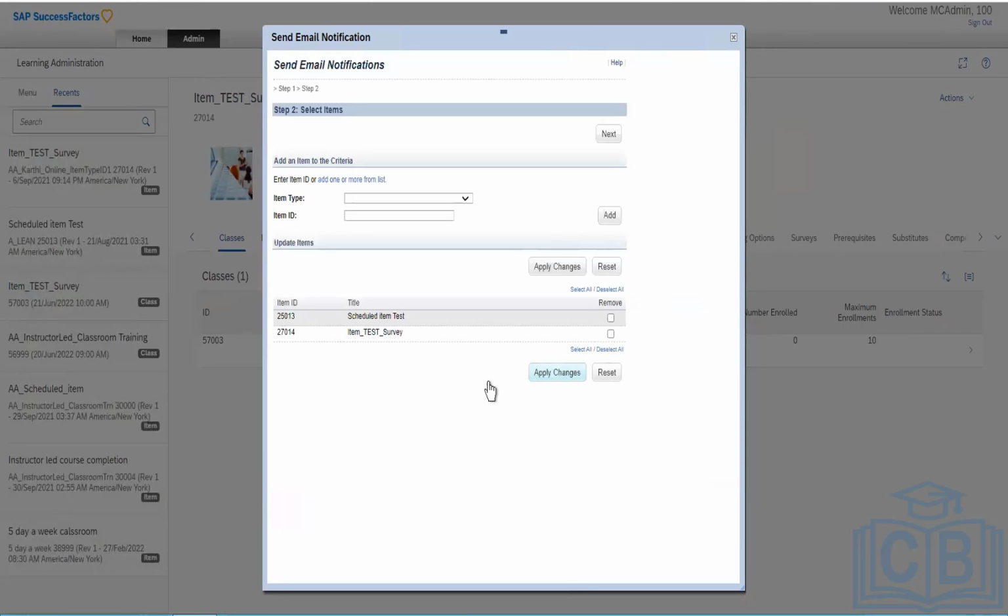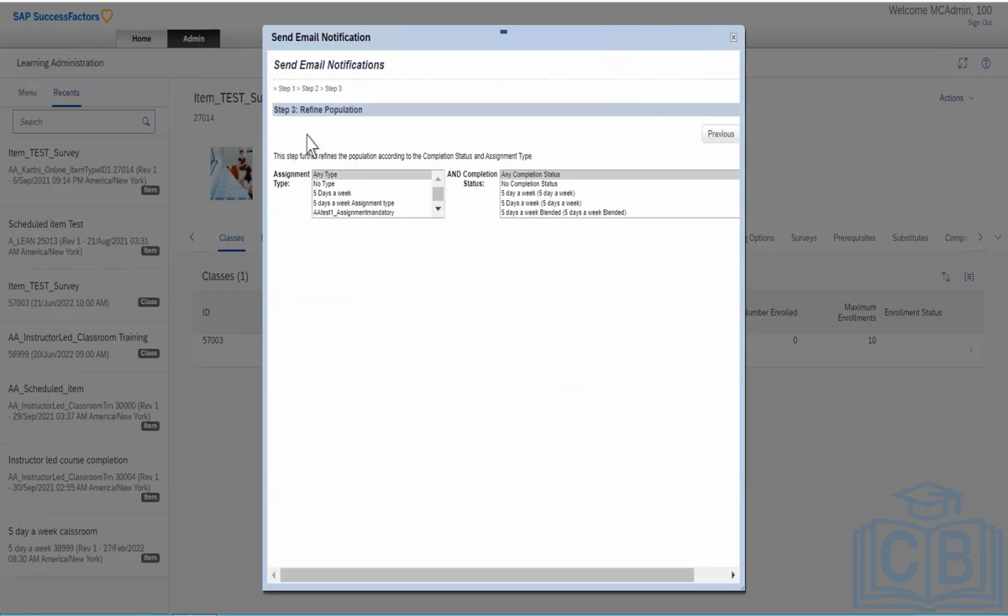So the same class will be assigned to this item, right? This is the new one that we added. And if you click next, what will happen? We'll send it to all those who are assigned, that there's another new item being assigned to this particular course. Now I will define what population I should be sending it to. This step further refines the population according to the completion status and assignment type. Whenever somebody goes to this item and completes any one of them, this is the assignment type. You remember from the reference we can assign this assignment type, and the completion status, any one of them they pick.